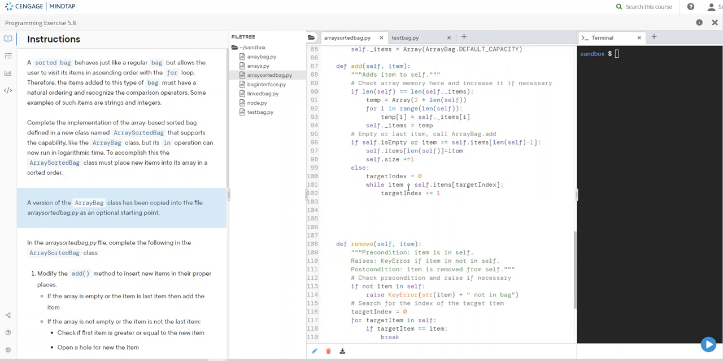Now, when I find out where it's going to live, this one's not bigger than that one. I need to open a hole, if you will. I found out where it's going to go. That's the target index. That's where it's going to go. So this essentially works like the remove, but backwards. So now we know where we're going to put it. Let's open a hole up.